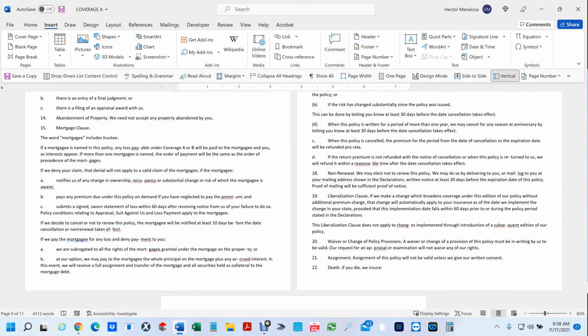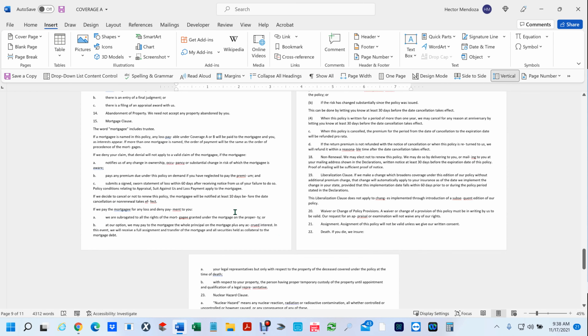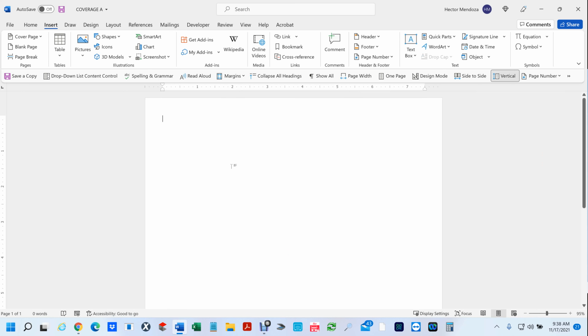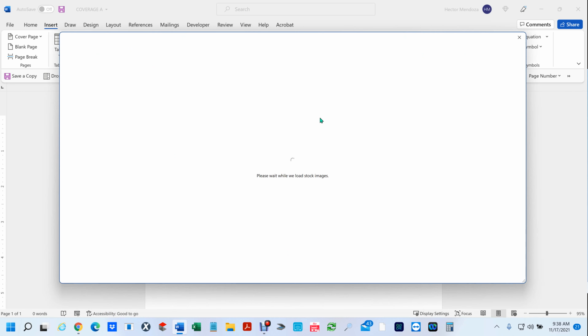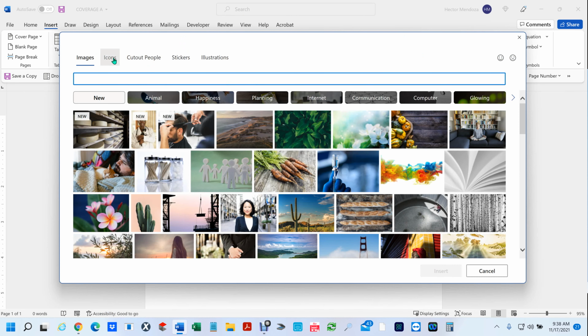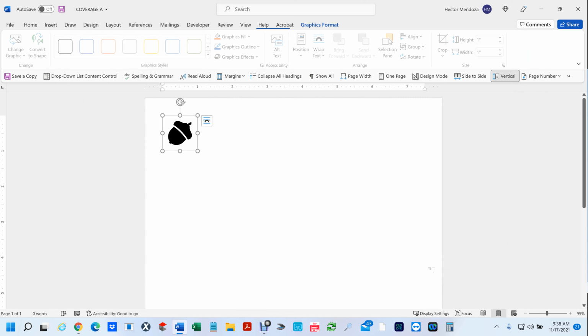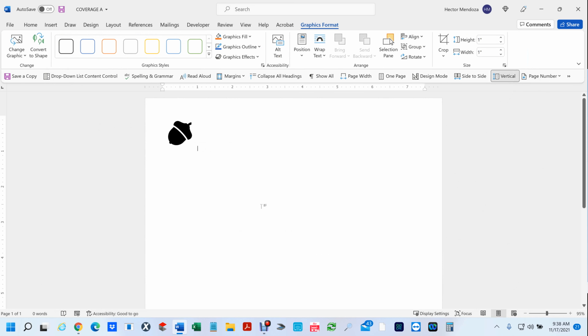Let me look at my notes and see if there's something. Oh, no, I don't even have my notes up, but let's delete everything. Another way of linking. Let's say that I had inserted a picture under stocks, and let's say I wanted icons and an acorn, right? So insert, and I wanted to link something to that.